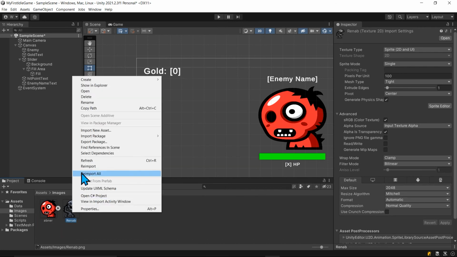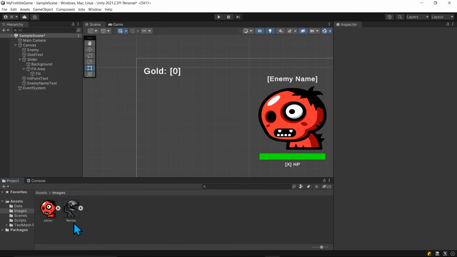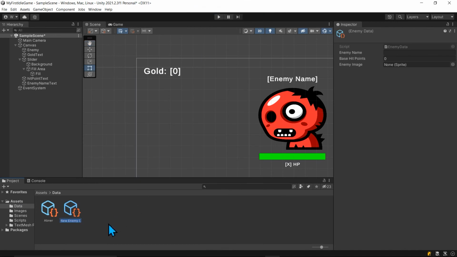Rimba. That's what he is. His name is Rimba, which is basically Abner spelled backwards. He's going to be Rimba and Abner, and that's just the image for him. Let's come to the data folder, right click, create enemy data. And he's going to be Rimba, named there.